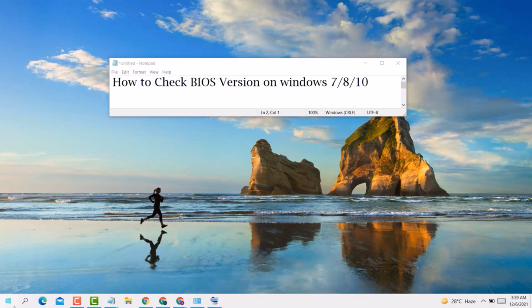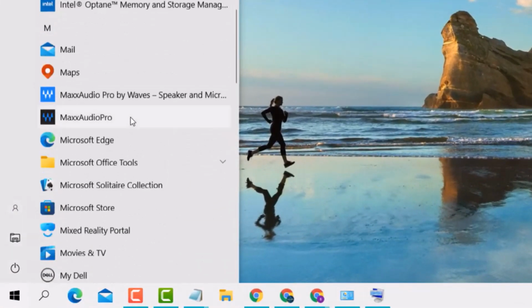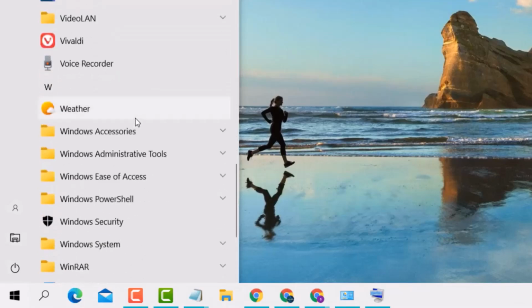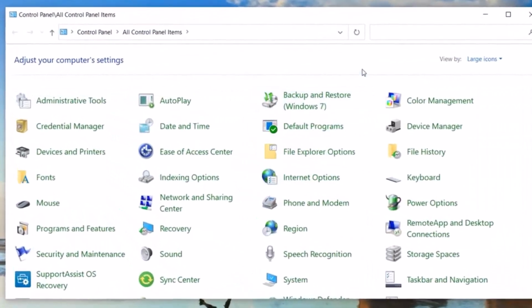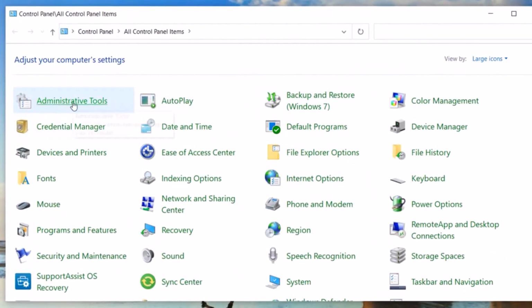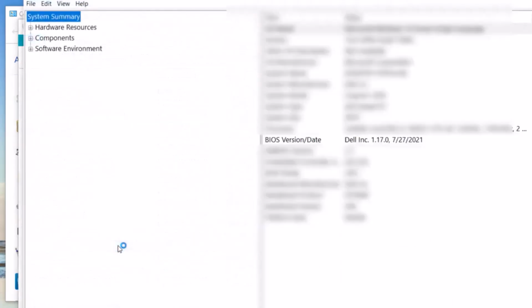First, click on Start, scroll down, click on Windows System, click on Control Panel, click on Administrative Tools, click on Window Information. Here option BIOS version and date.